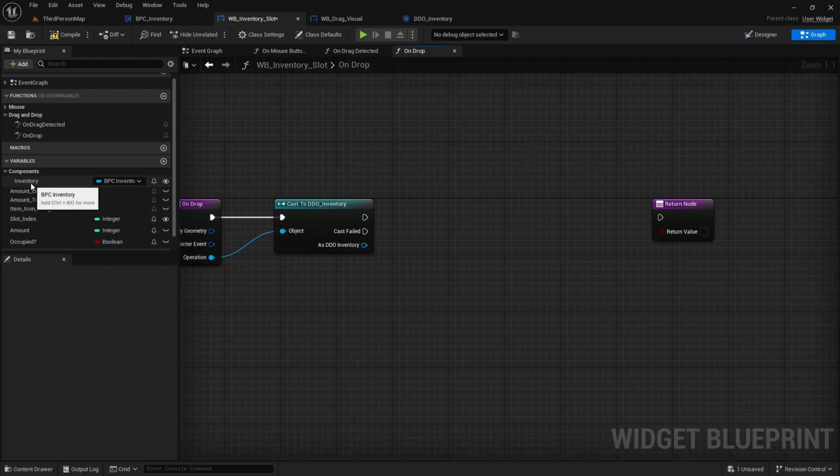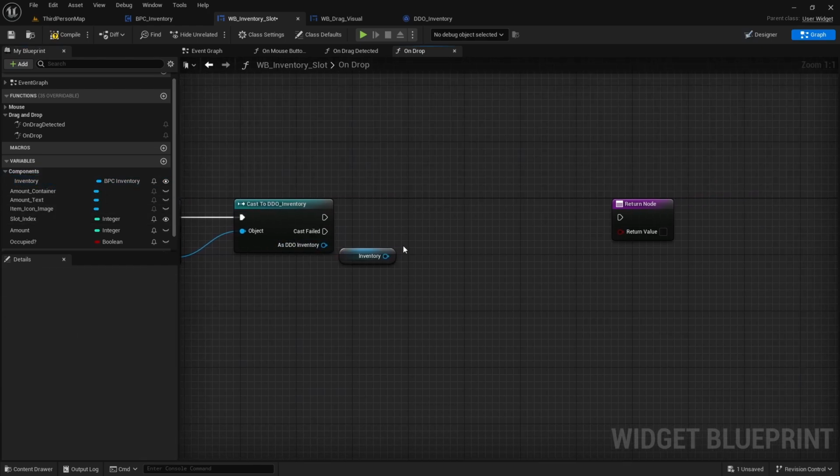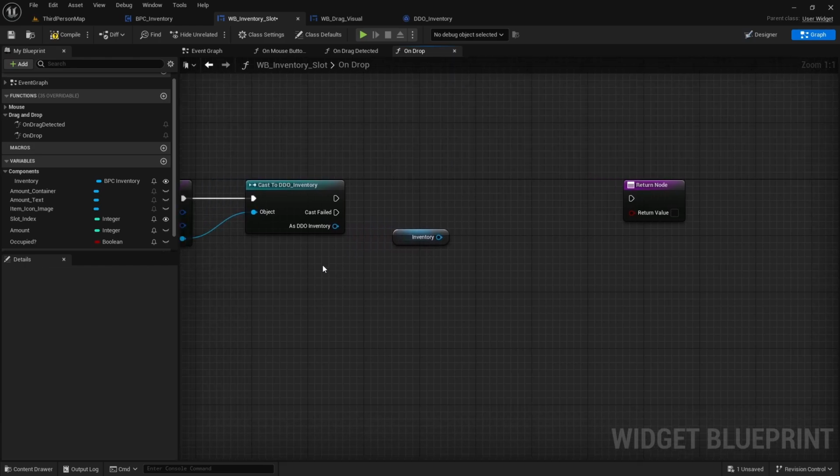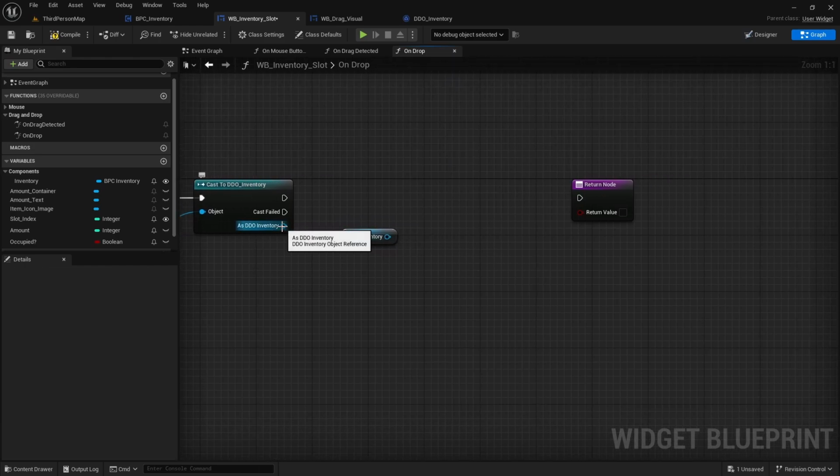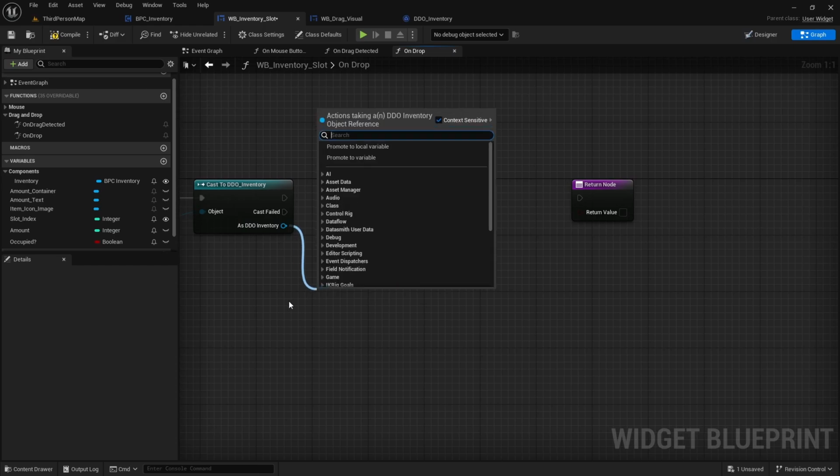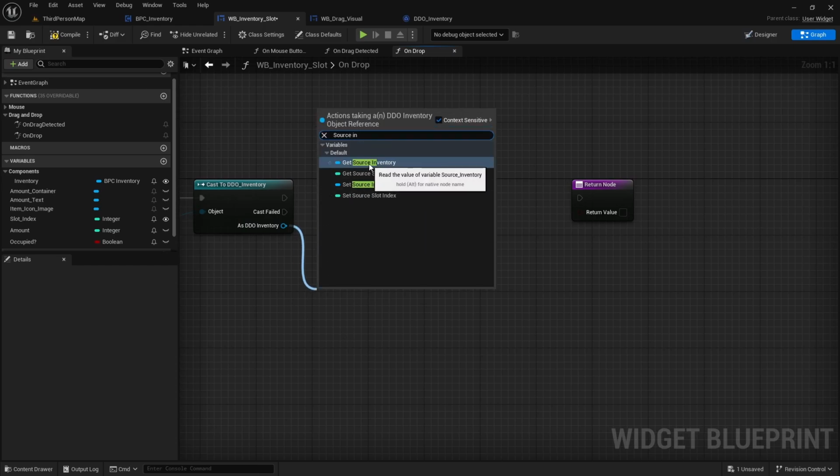So let's get this inventory variable. And we need to get the source inventory as well. And the source inventory is inside the operation. So let's drag from the operation here and type source inventory. So get source inventory, this one.